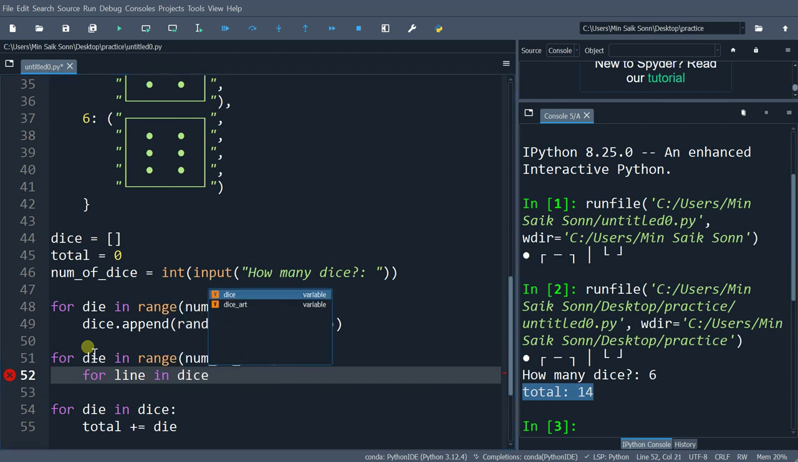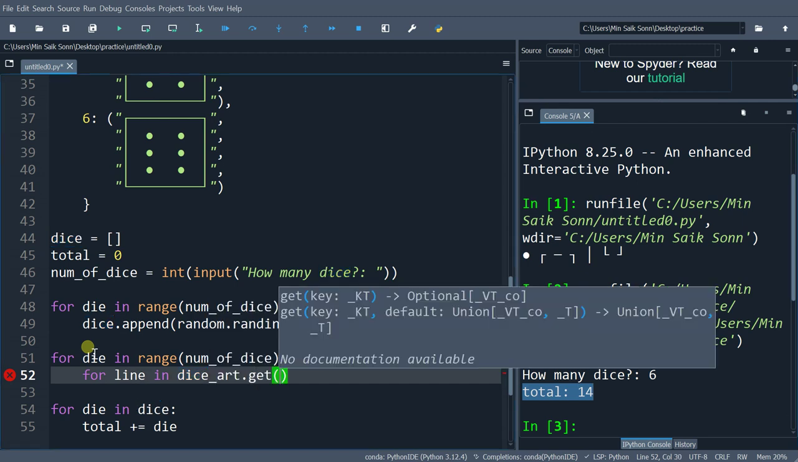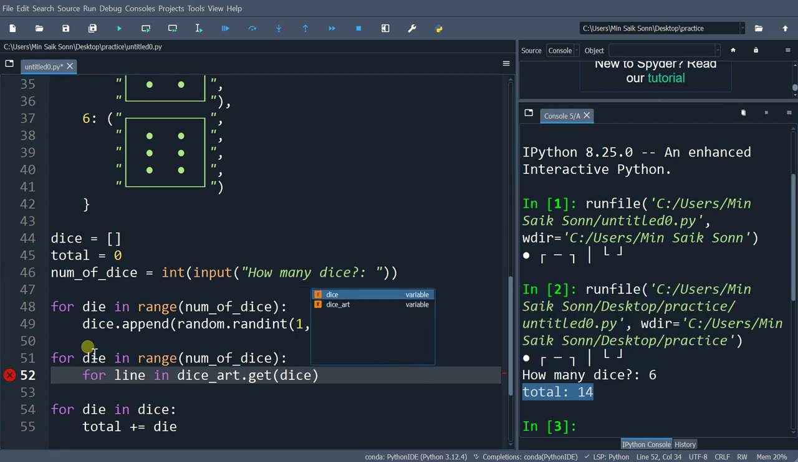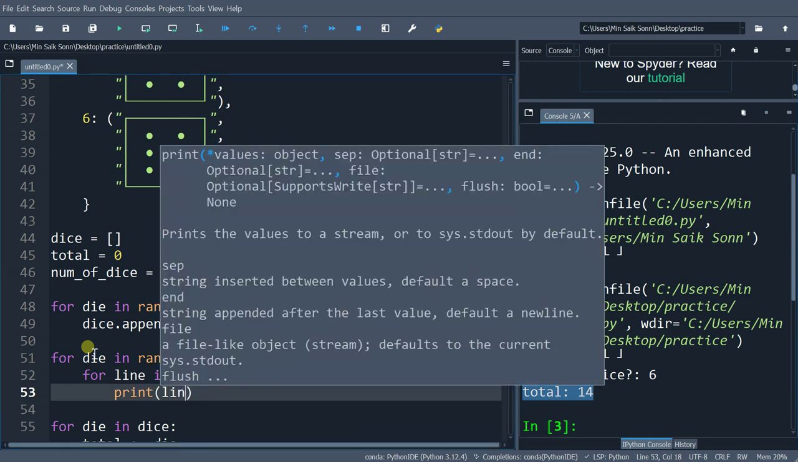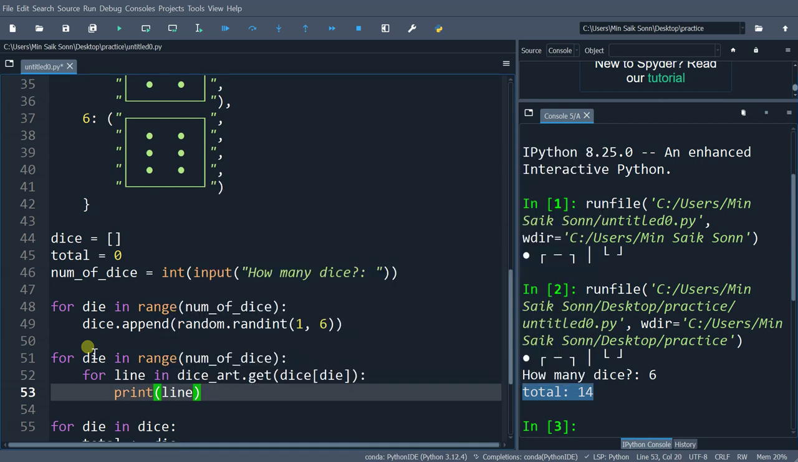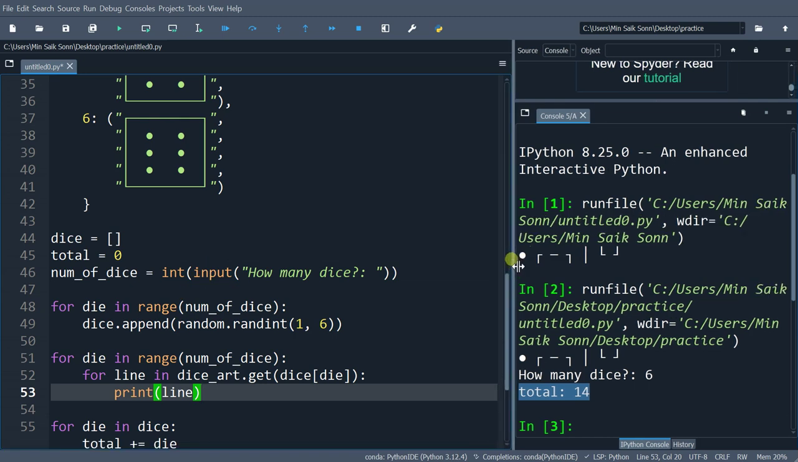So let's take a look. How many dice? I would like 3 dice. And here's our ASCII art, 6 plus 2 plus 4, that equals 12.